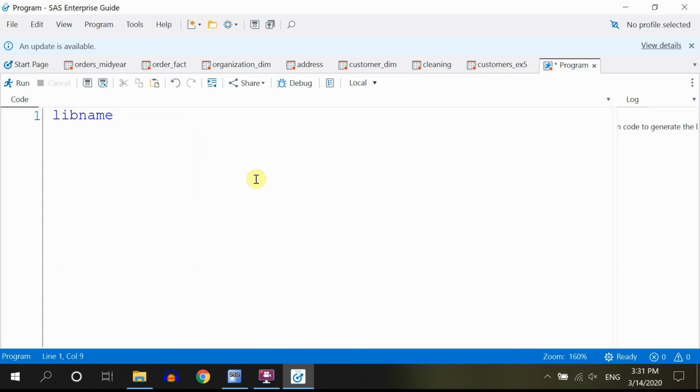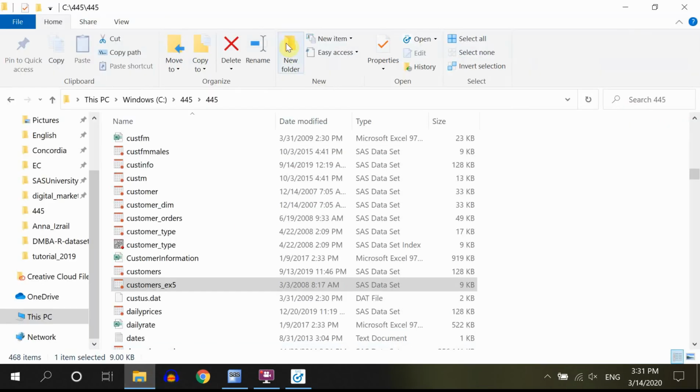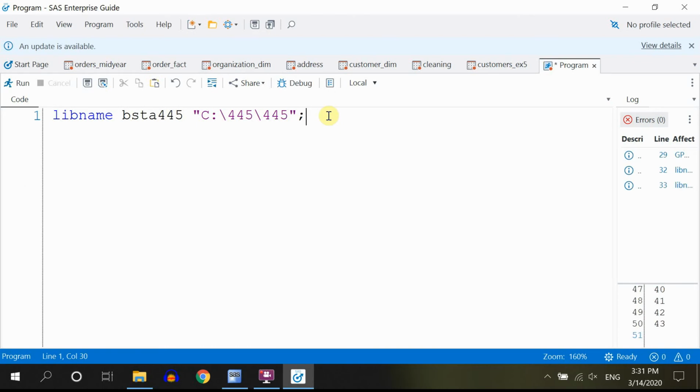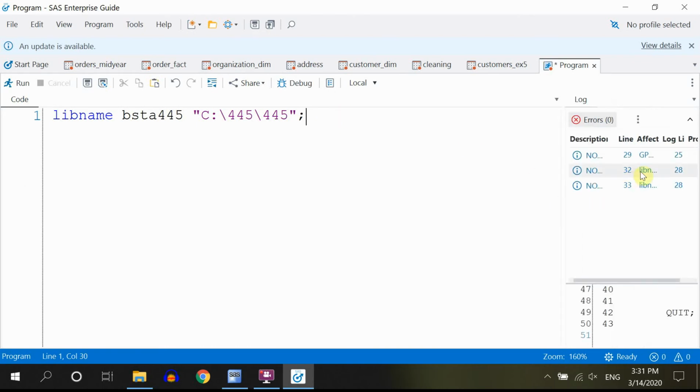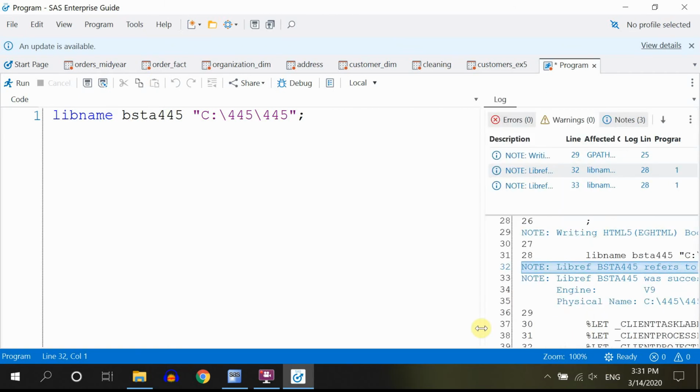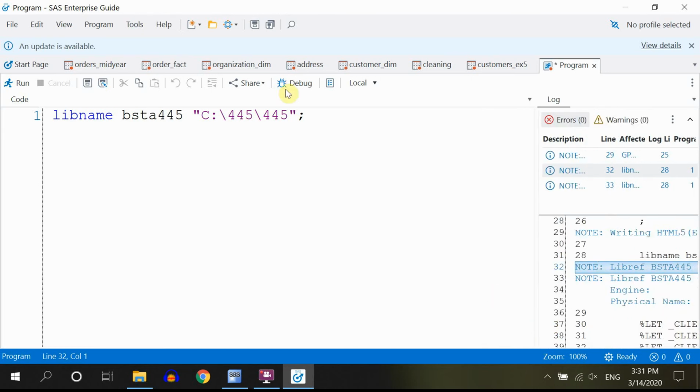And as usual, I will start with a libname, and it will be libname BST445, just to tell SAS where to access my data. And I have it here on my C drive, and let me just go here and type it and now run it. So 0 errors. I can check it here. My libname statement says that it ran successfully. So that's fine, it was successfully assigned.